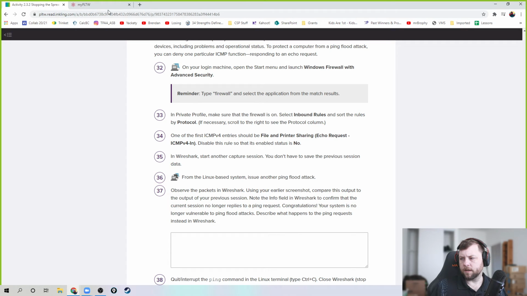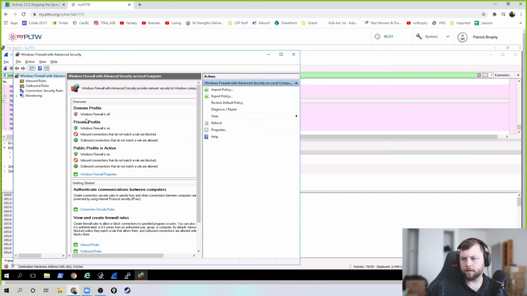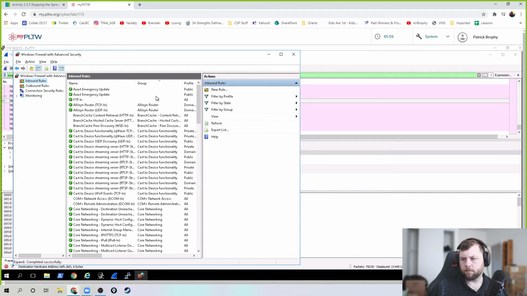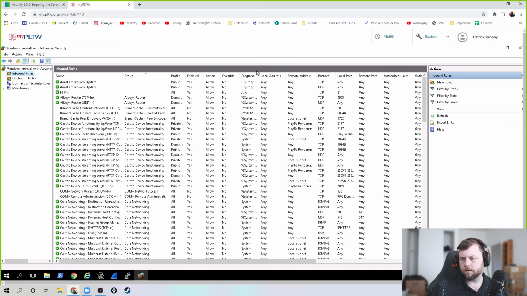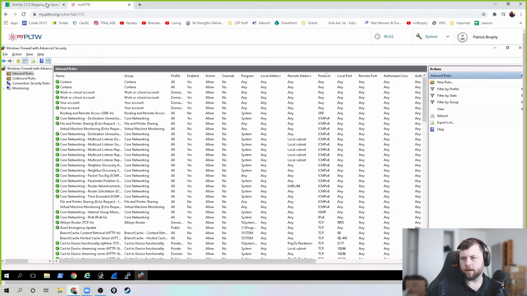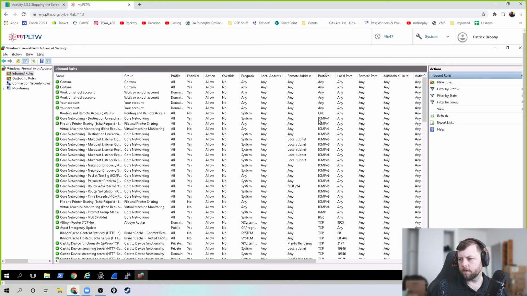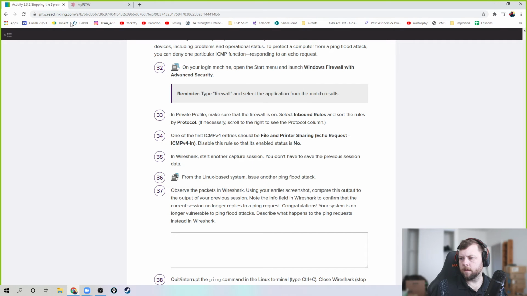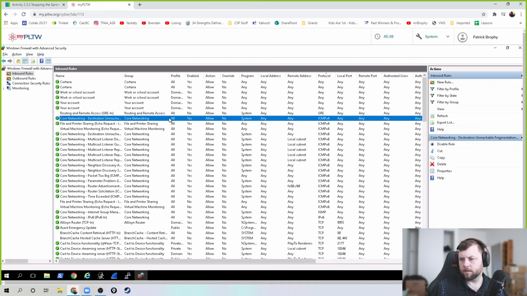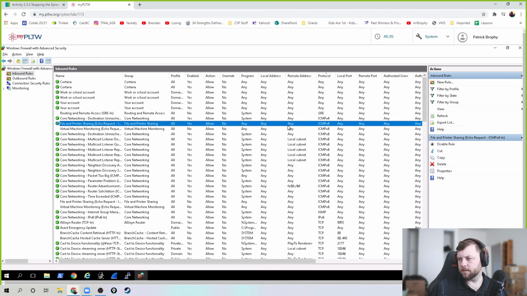Select inbound rules and sort the rules by protocol. Okay. Inbound rules, and let's sort by protocol. Okay, now we're sorted by protocol. One of the first ICMPv4 rules is going to be file and printer sharing echo request. Disable this rule. Okay, so we're going to disable this one. I'm going to click this and I am going to disable rule. Done.